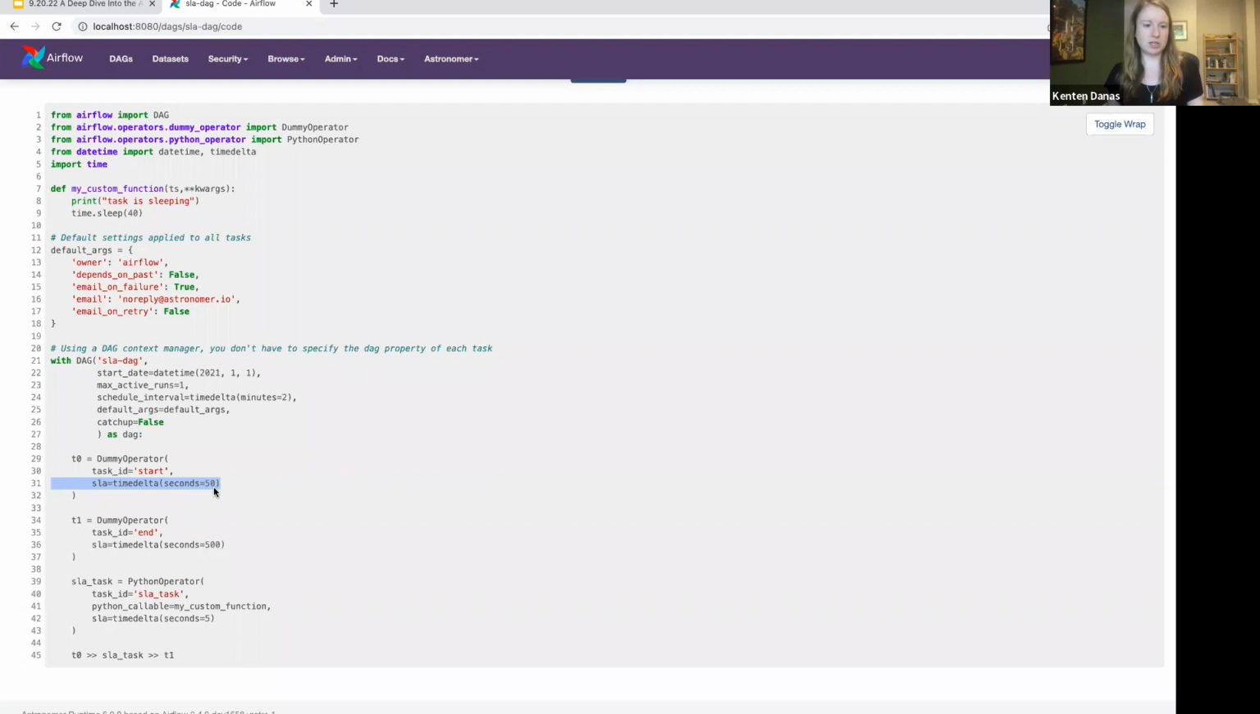In this particular case, I have this SLA task, this Python operator where I've set the SLA to 5 seconds. But if we look at my Python function, this function sleeps for 40 seconds, so it's going to miss it every time. But again, keep in mind that that SLA is evaluated from the execution date of the DAG, not whether this task actually took so long to run.